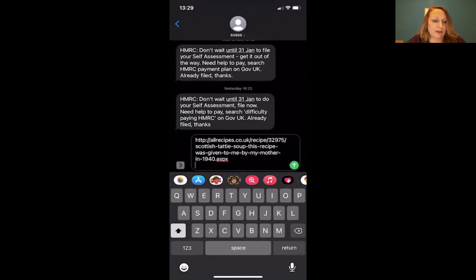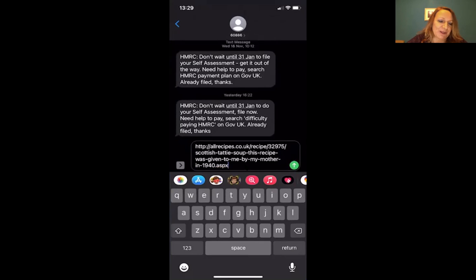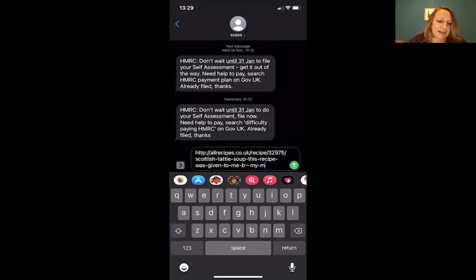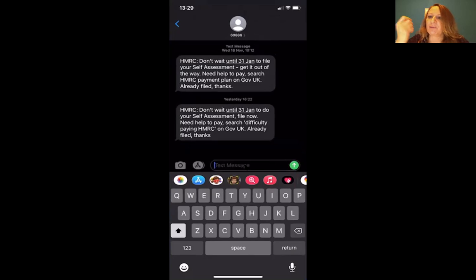And again, I can go return, I can send them a message. This is all you're getting from me, HMRC, a recipe for tatty soup. Hope you like it. But I'm not going to do that, so I'm just going to rub that out. So you can see how that could be useful. You can send things to people.